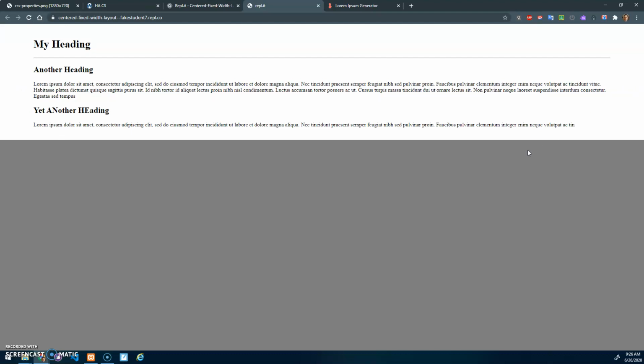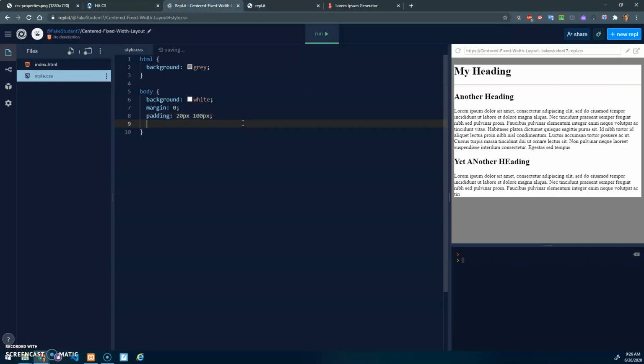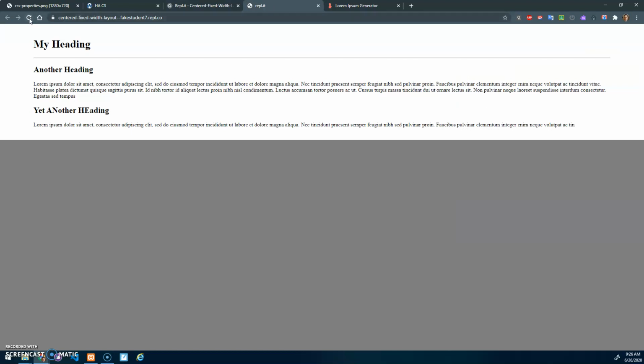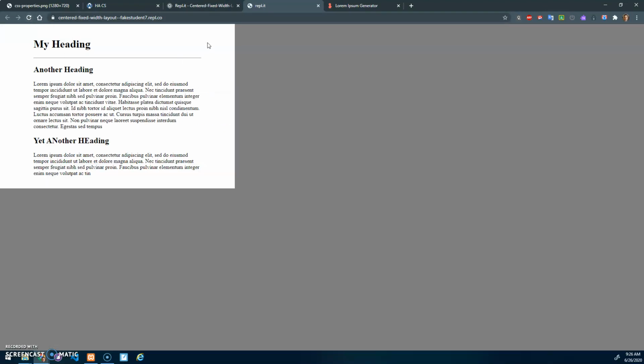Cool. Next thing I want to fix is the width of this whole thing. Okay, so for the width of the body, let's just go with maybe 500 pixels, 600, something like that. Refresh, and that looks a lot nicer, right? The content is not stretched out as far, a lot easier to read. But what I would like is for this whole thing to be centered, right? The whole thing to be centered on the page.